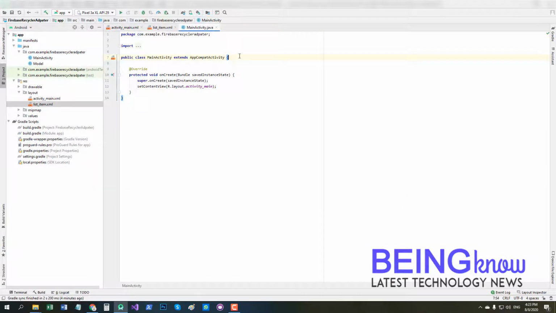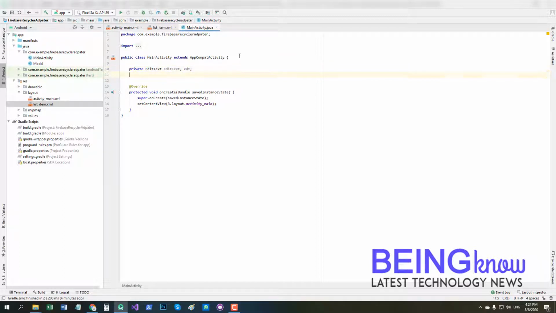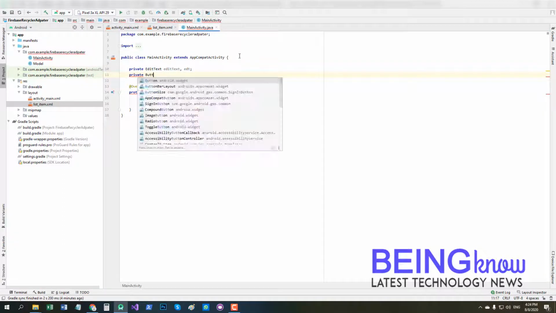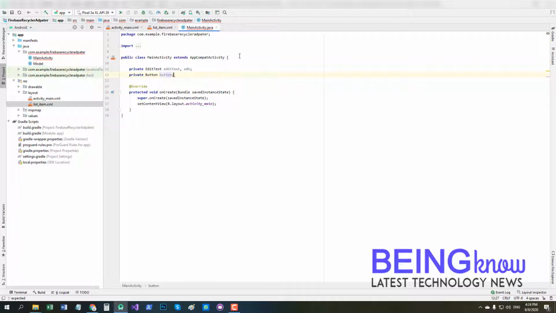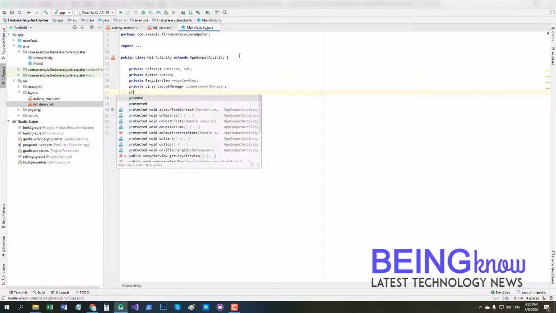Now go to the MainActivity.java class and create variables here. We create two variables for our EditText. Now create a Button variable. Now create a RecyclerView, a LinearLayoutManager, and add a FirebaseRecyclerAdapter.